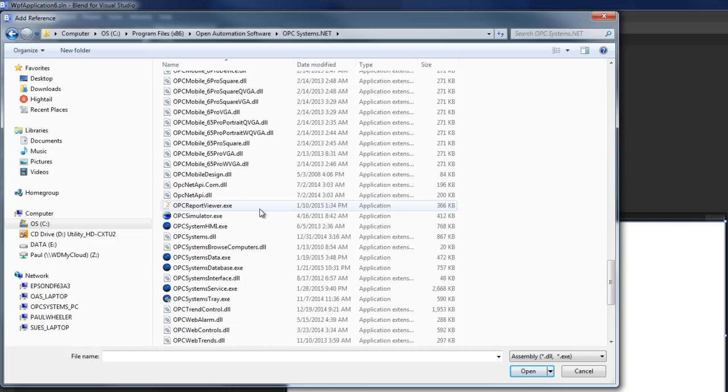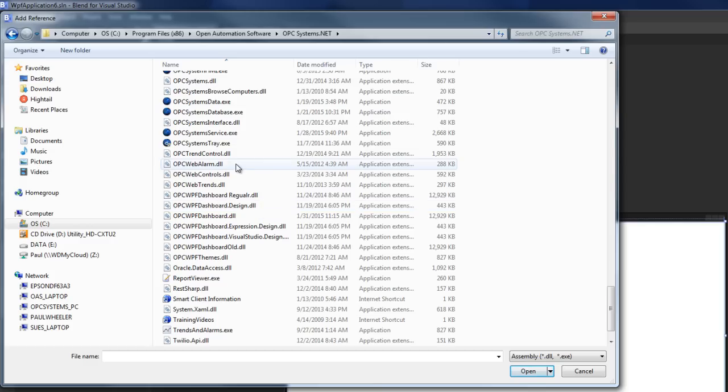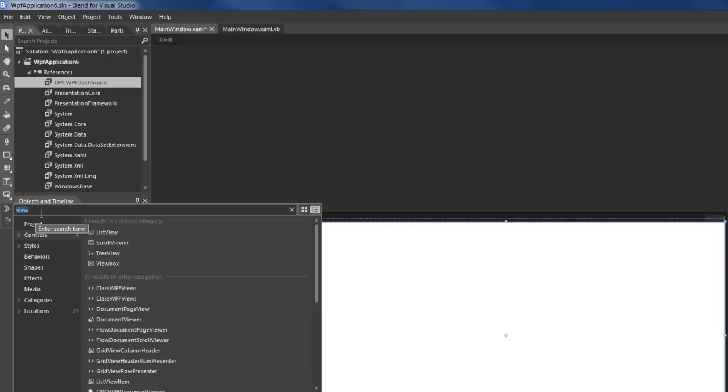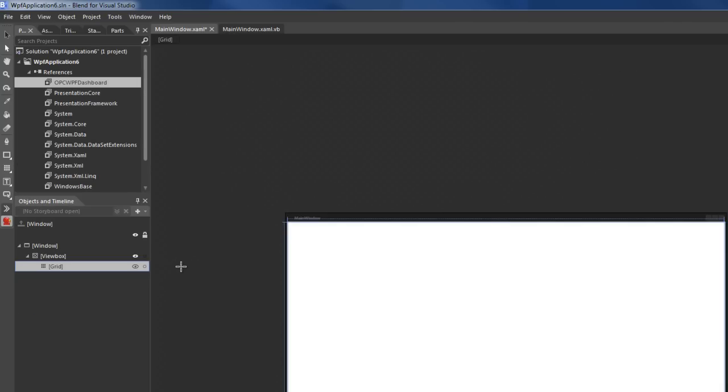opcsystems.net, and we'll scroll down till we get to our OPC WPF Dashboard DLL. And we'll select that and select Open. So now we have that reference there. We should have our OPC Systems controls in our toolbar. So let's expand that, and we'll just type in OPC WPF, and we'll see our list of controls there. Let's shut that down for now.